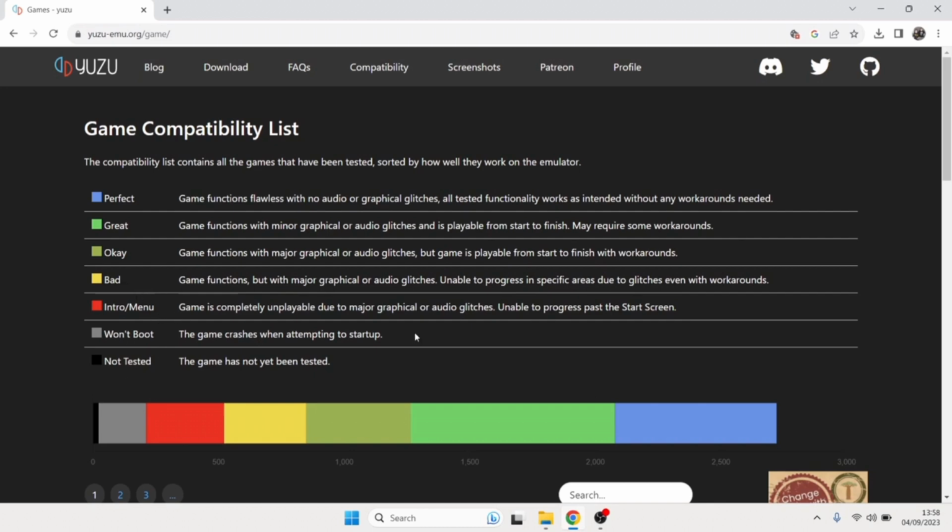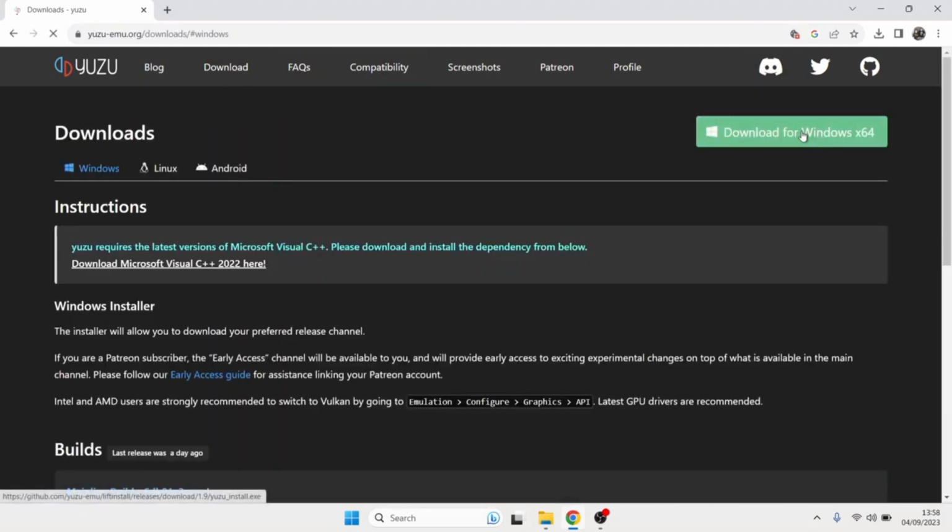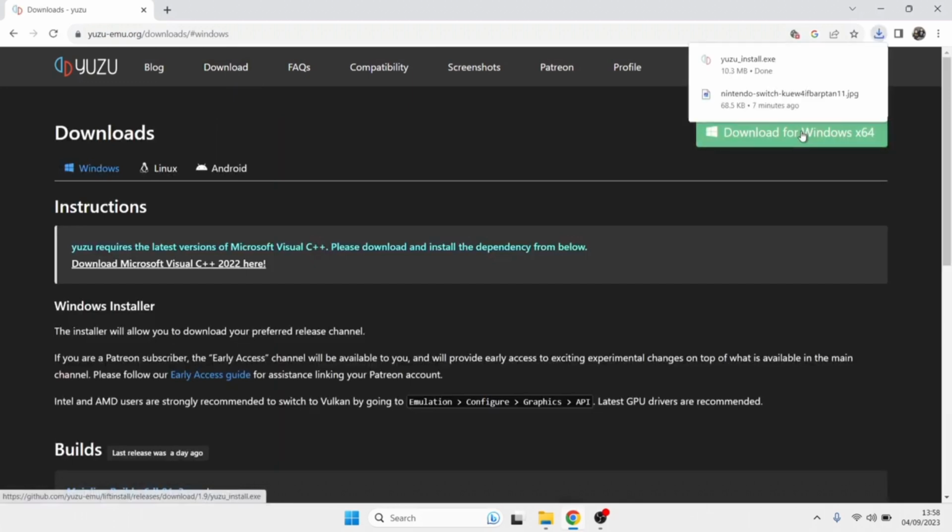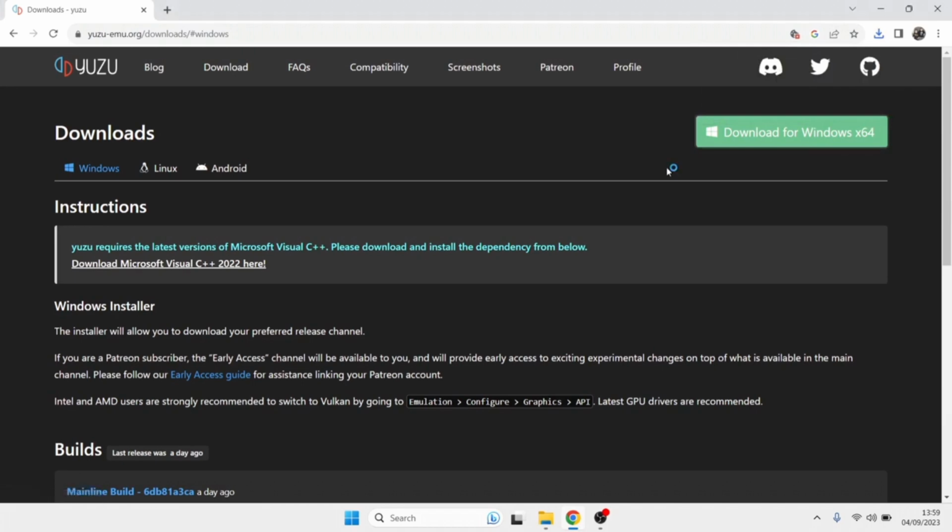But like I said, the Yuzu team are very active. So let's just download this. So go to the download tab, in downloads for Windows x64. And we've got the Yuzu installer just here. And what we need to do is actually install this into the Retrobat emulators directory.